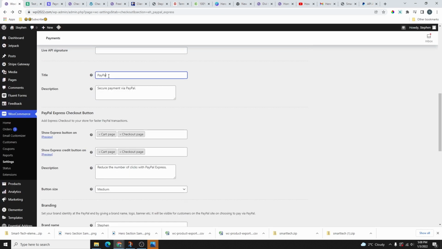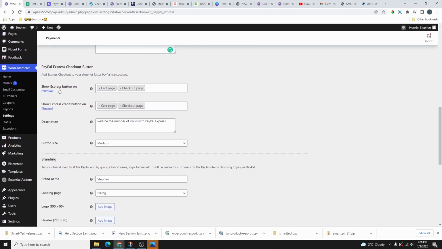From here, you can change your PayPal title. You can change it to maybe something like pay with PayPal, and then you can put a description here if you want, or you can just leave it on default. And then from here, you can select where you want to show the express button. So for example, we have the checkout page and we also have the cart page as well. So maybe we want to show this only on the checkout page, not on the cart page, or maybe you can show it on cart page too, just in case someone just wants to do a quick checkout, they can do that as well.